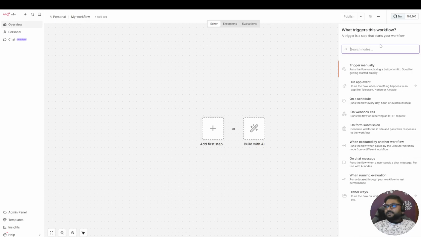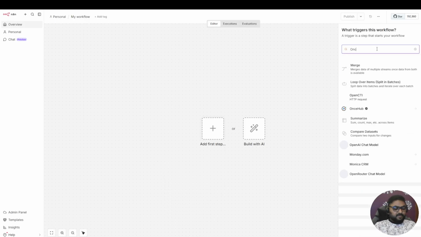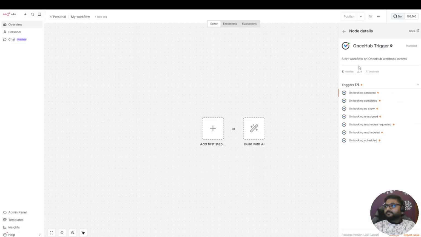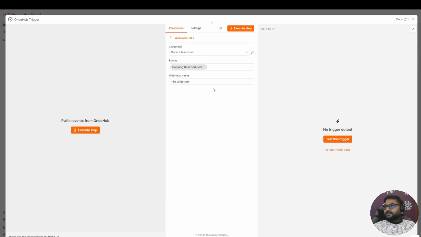Add your first step and search for OnceHub. Select the trigger as booking reschedule and give your trigger a name. And now we will need to test this trigger.